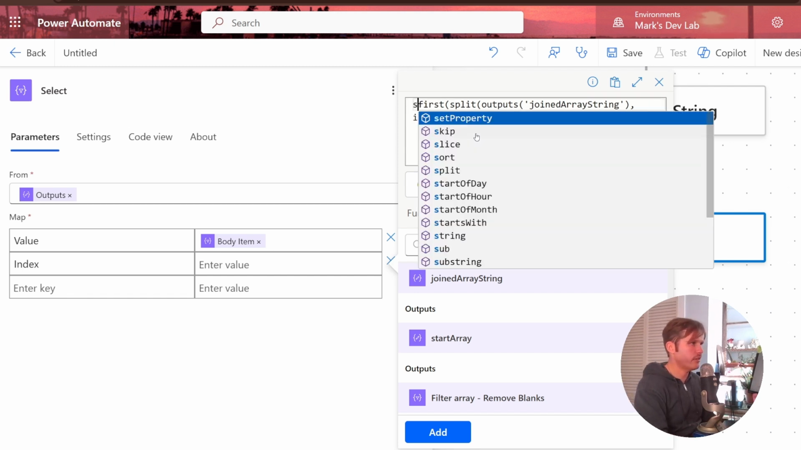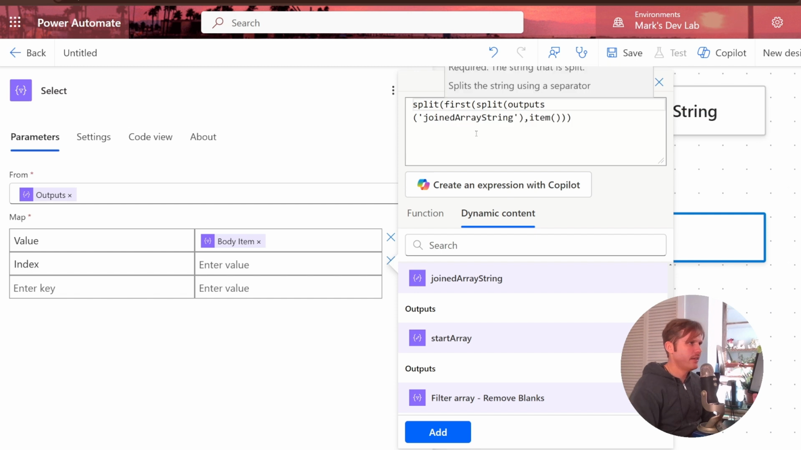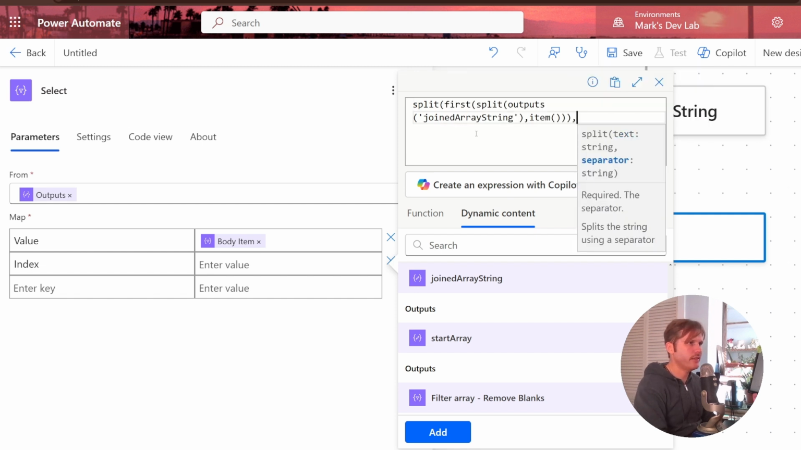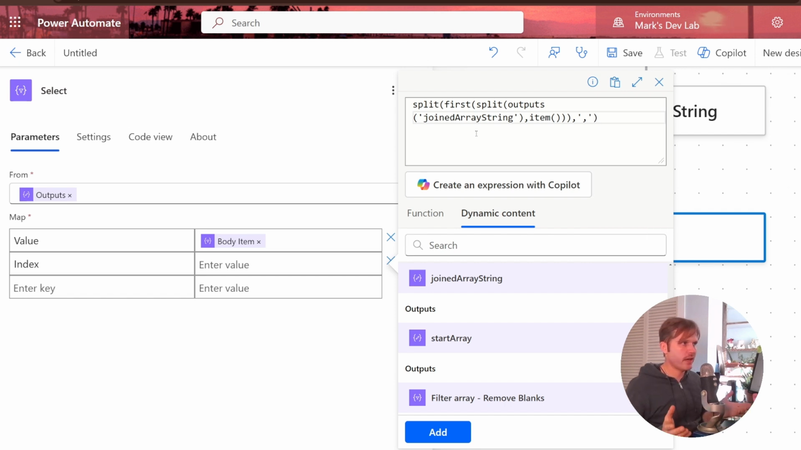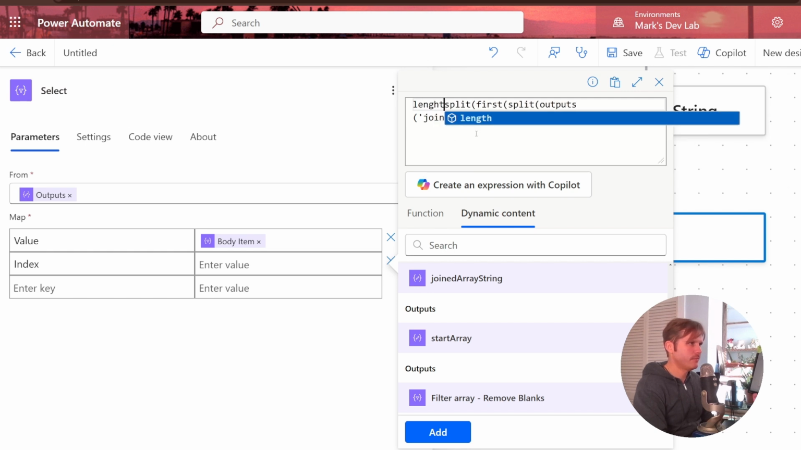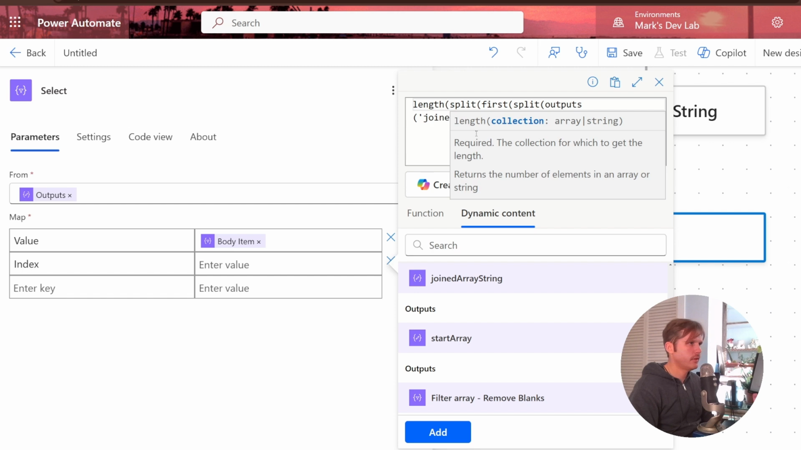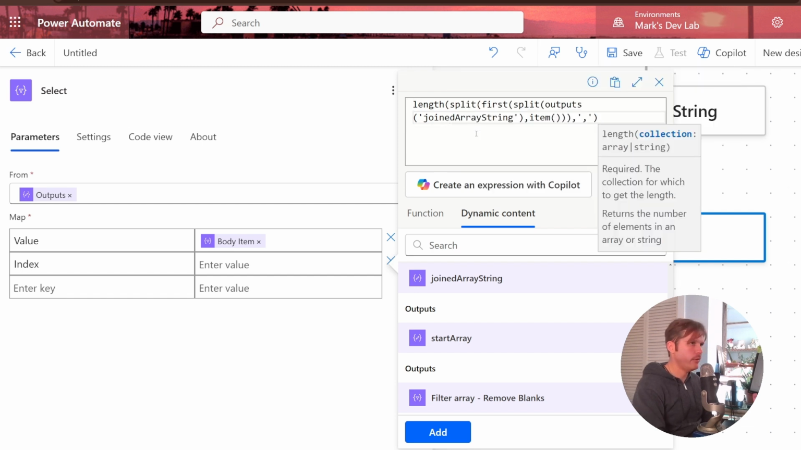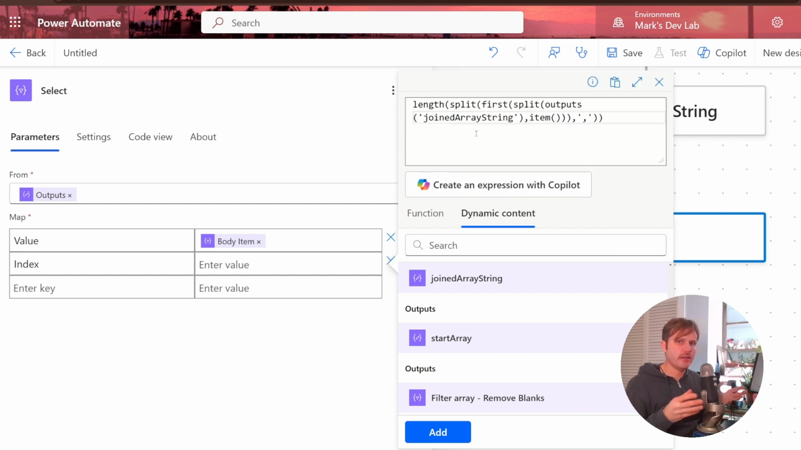So let's go ahead and split that again. And this time let's split it by the separator, which is a comma. So now what we've got is an array of all the items that come before the current item. So to get the index, we would do a length. I've got to spell it right. So we're doing a length on the array we have now. So now we're counting all the items up to the current item.